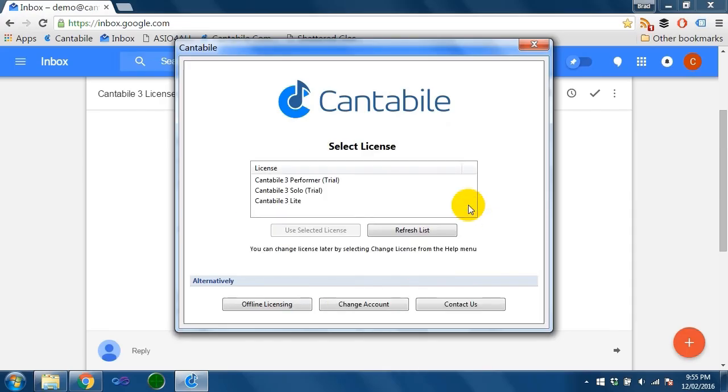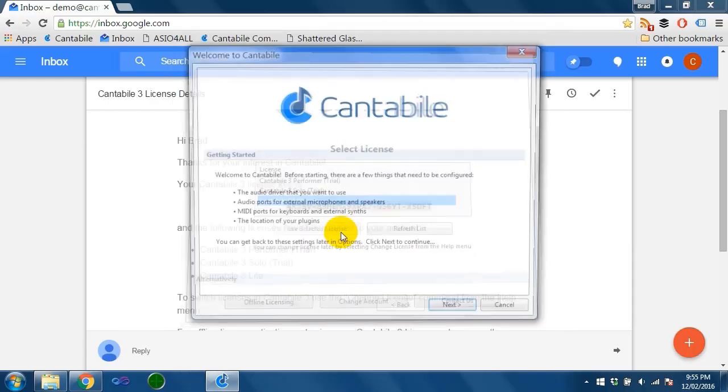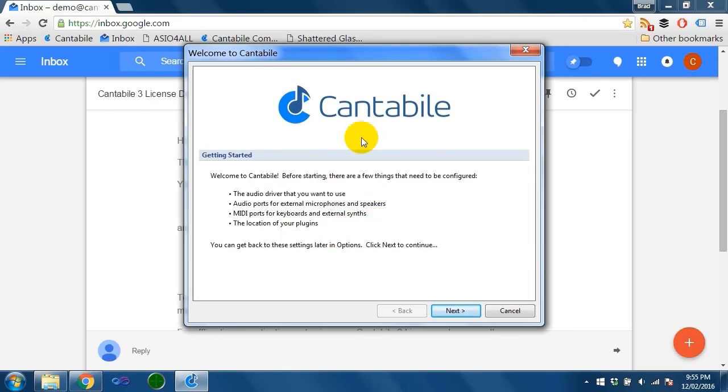Continue. Now, when you sign up for this free license, you get a fully working version of Cantabile Lite that's completely free for anyone, and trial editions of Solo and Performer. These are the more advanced versions. I'm just going to choose Lite for now because it's got everything we need for this particular video. Okay. Next, Cantabile will walk you through setting up your audio and MIDI devices and plugins.